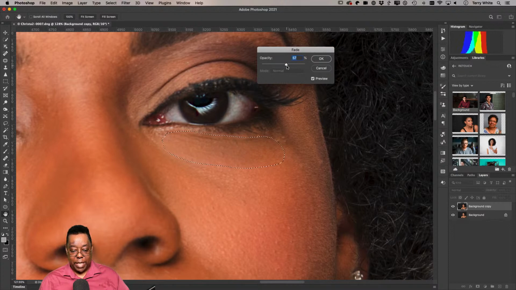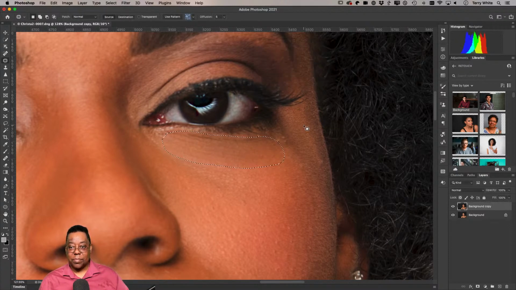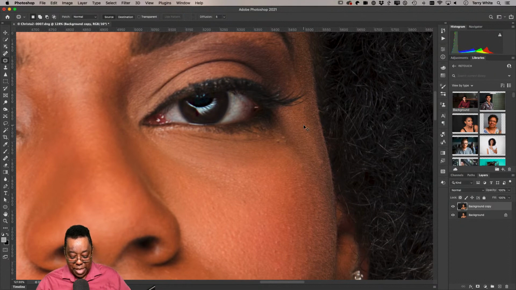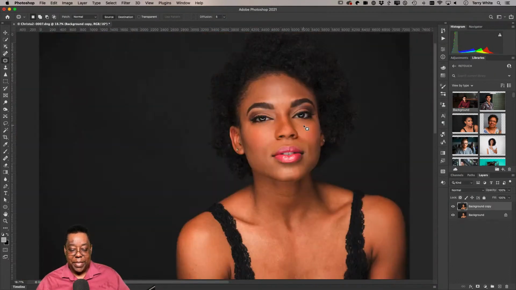And just fade it back in, but half as much. And that way, like I said, you can reduce things like moles or things that need to be there, but don't need to stand out. They don't need to identify your portrait.